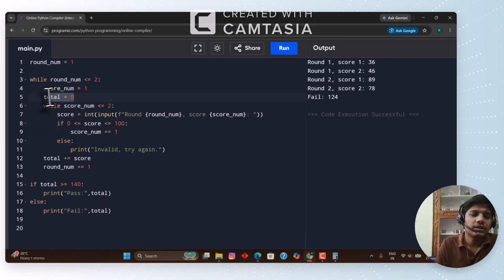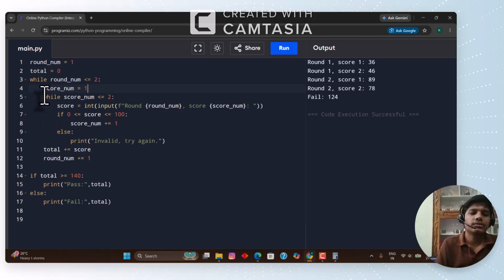Okay, and give this total outside this while loop, because you did this variable inside the outer loop, not the inner loop. So give it here. When you run this code, what will happen? From this while loop, what is the last value of score? The first value of score was 36, the second value was 46. So for the while loop, the last value of score was 46. So it is the final.